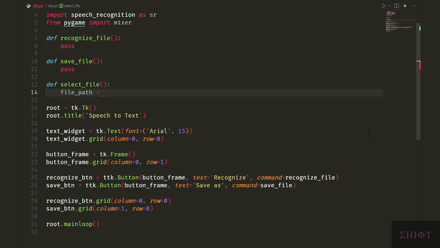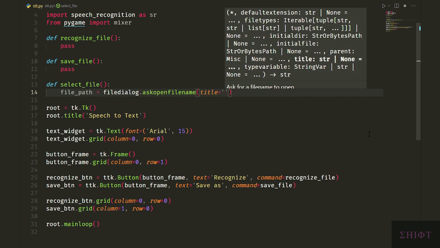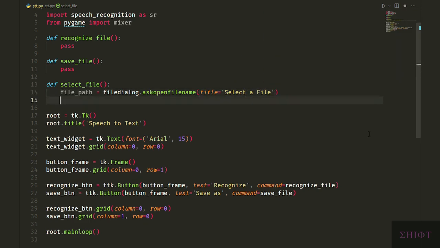Let's first write the select_file function. file_path equals filedialog.askopenfilename, and we specify the title attribute. File dialog is a Tkinter class that gives us a file explorer, and we can choose a file with askopenfilename and store it. This function returns the file's directory as a string for us, which we store in file_path variable. Then we simply return the file path.